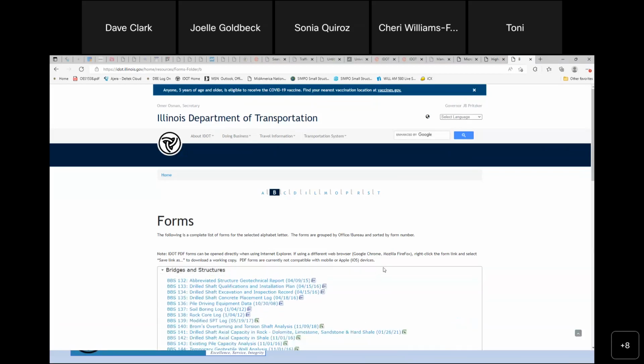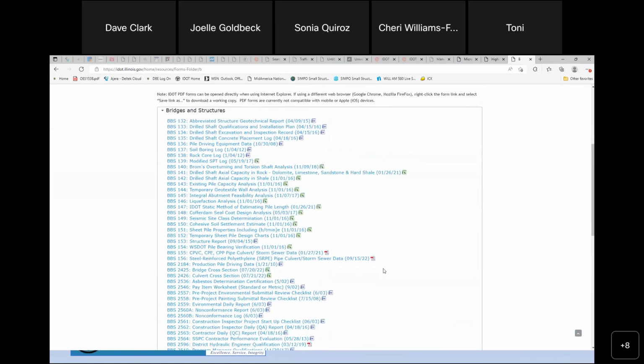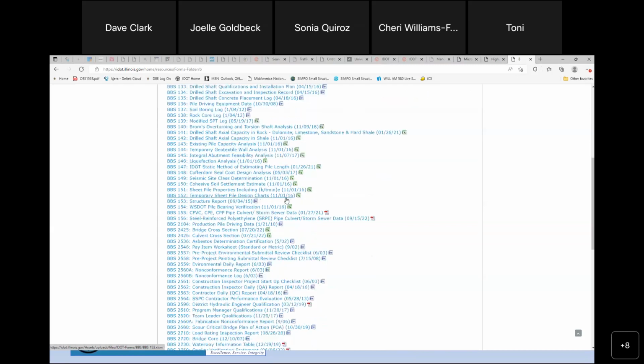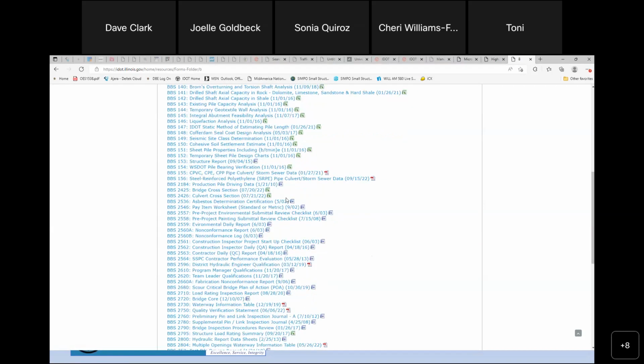And structures, probably more used by consultants than contractors, but there would be times I can see where a contractor may use some of these items. Most of this, REs or consultants that are doing inspection are going to be filling out some of their forms. For example, the pile driving equipment data, soil boring logs that a consultant doing soil borings may be using. There's just, like I say, tons of different things here that may apply.